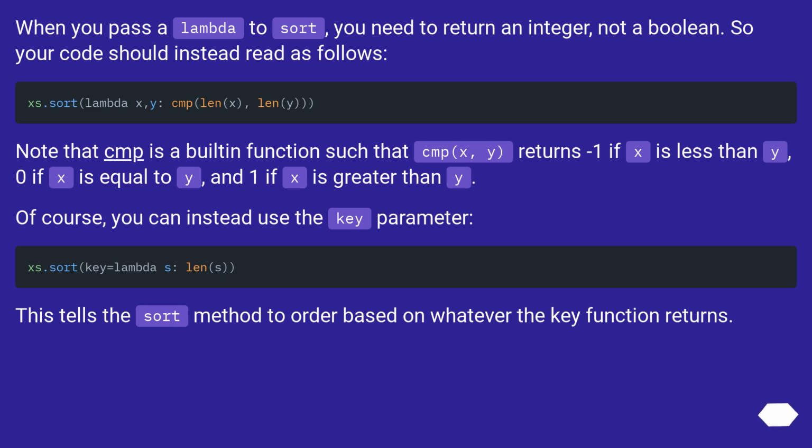Of course, you can instead use the key parameter. This tells the sort method to order based on whatever the key function returns.